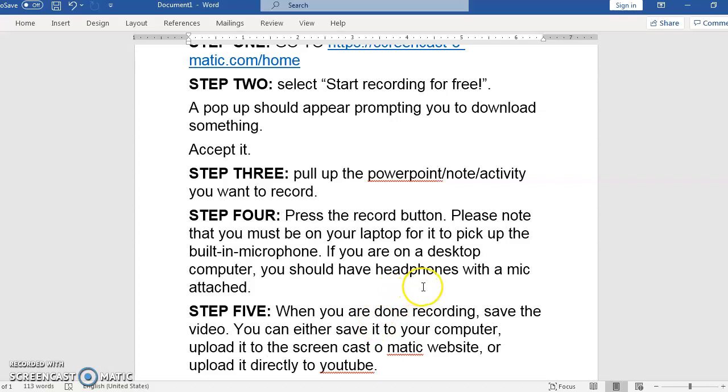So yeah, that's basically 5 minutes, 5 steps. It's super easy. If you have trouble uploading it to YouTube, you can just leave a comment down below and I will help you figure out how to upload things to YouTube.